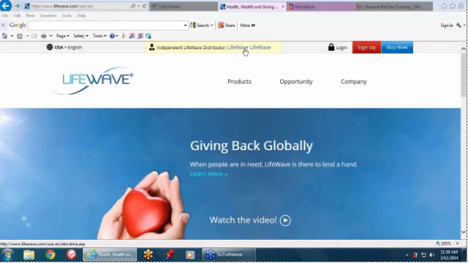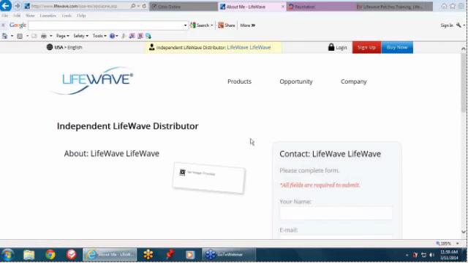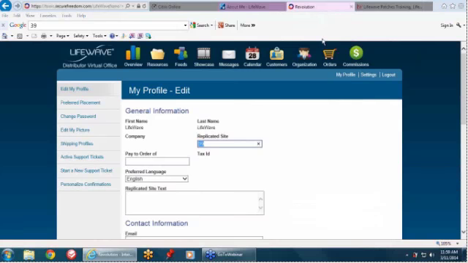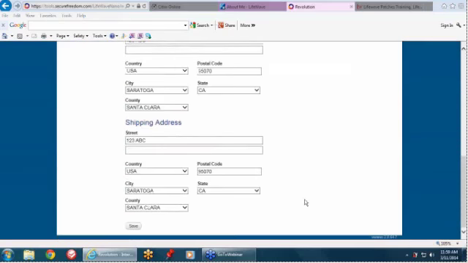Okay, so let's go back to the back office. In this replicated site text where I'm typing in test, test, test, if I go to the bottom of the screen and hit save, that information would appear in this About Me section. Also, if you have a picture uploaded, it'll also show in this section as well.